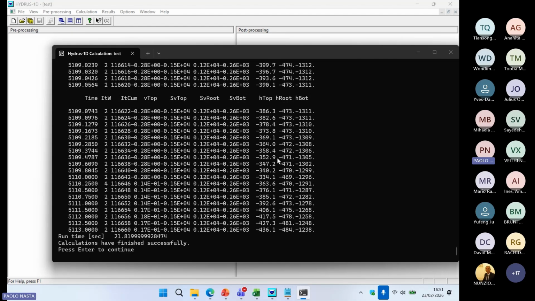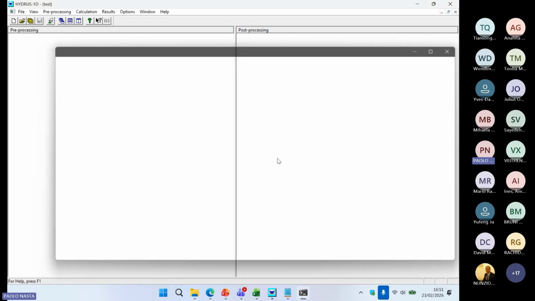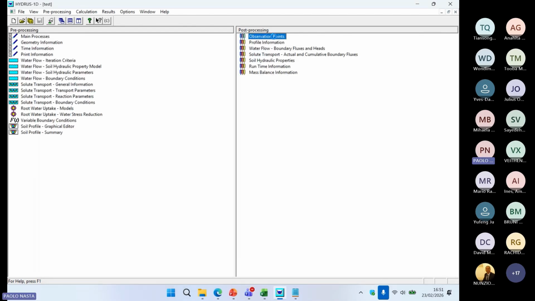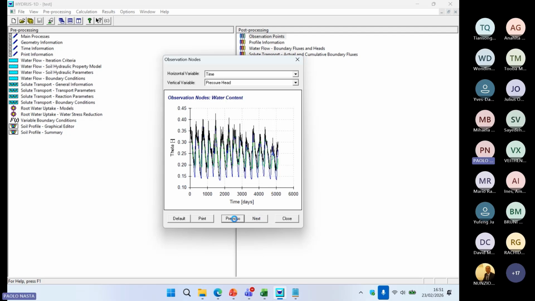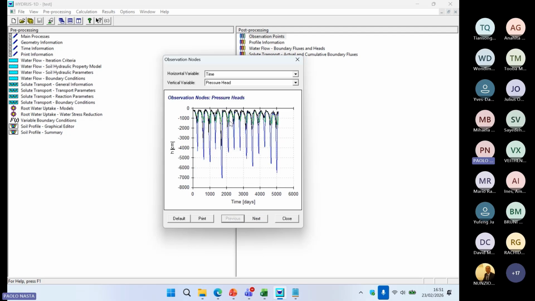Let's wait until the end. Let's press continue, enter to continue. And let's go again to the observation points. And what you see is that it's a little bit different, isn't it? So do you remember that in the first simulation, the black line, the pressure head at 50 centimeters depth, was much lower. I remember that, right? And now it's much higher because of the triggered irrigation.